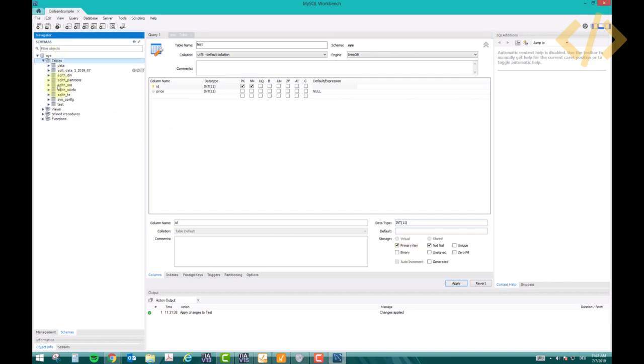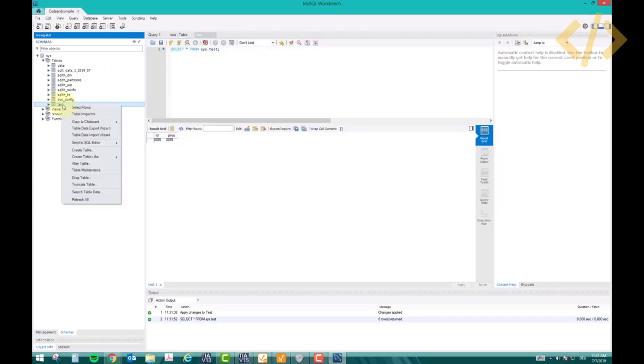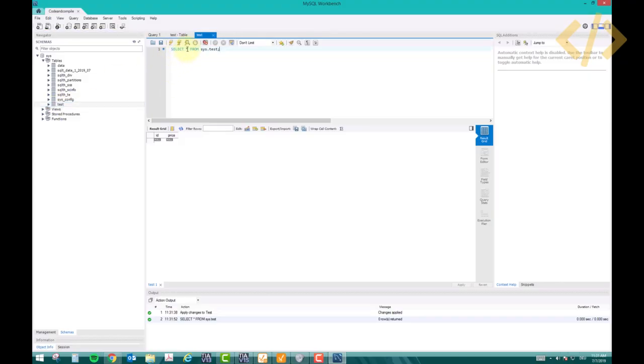If you see here, we have the table test. Now let's see the values inside it. What you have to do is right click, select rows, and you see there is nothing inside. When I right click and select, there is a command, select star from sys.test. Select star means this command will show all the values inside the table from sys, which is your schema, dot test, which means the table test. Now let's see, we want to enter values in this one.